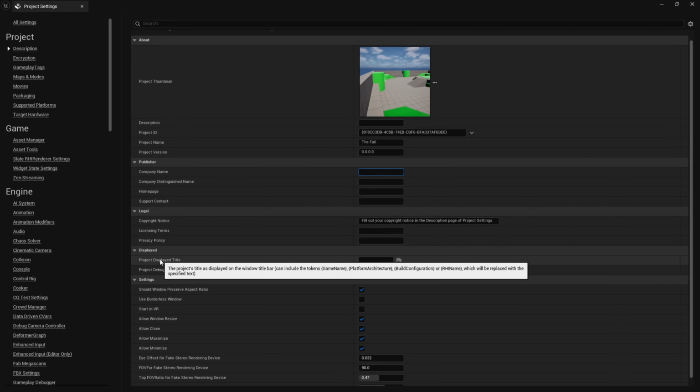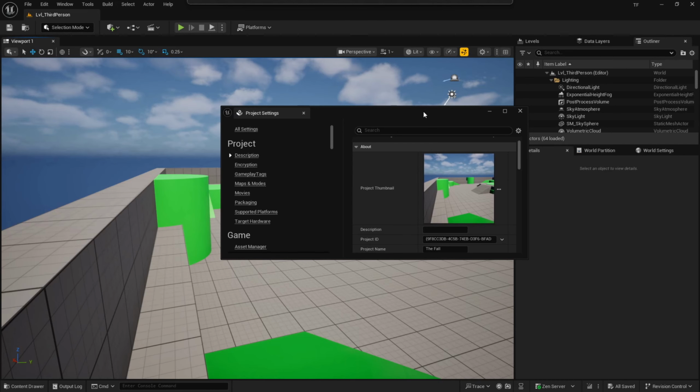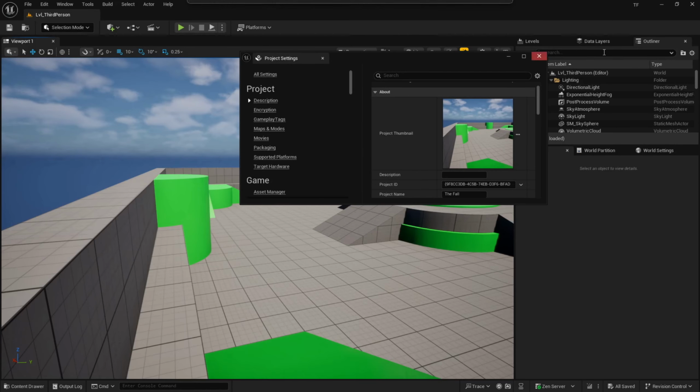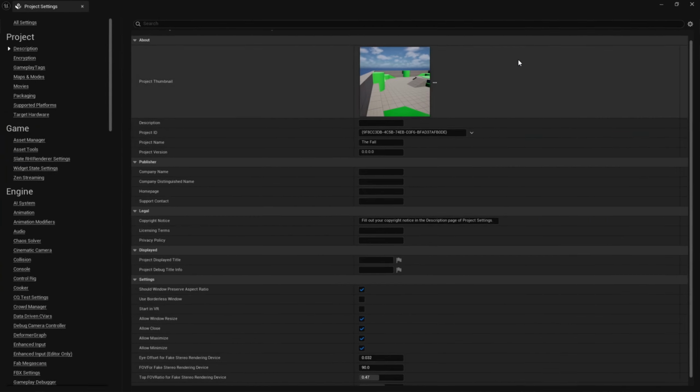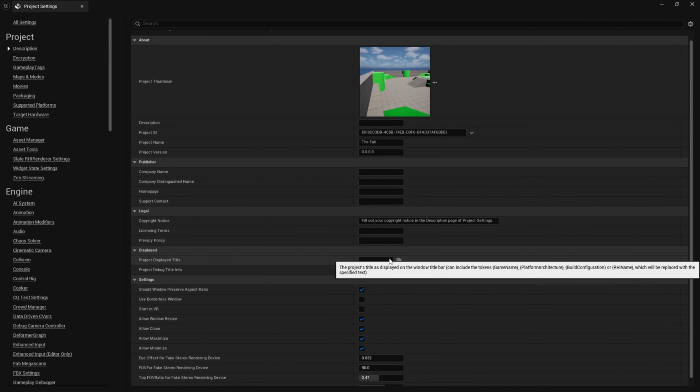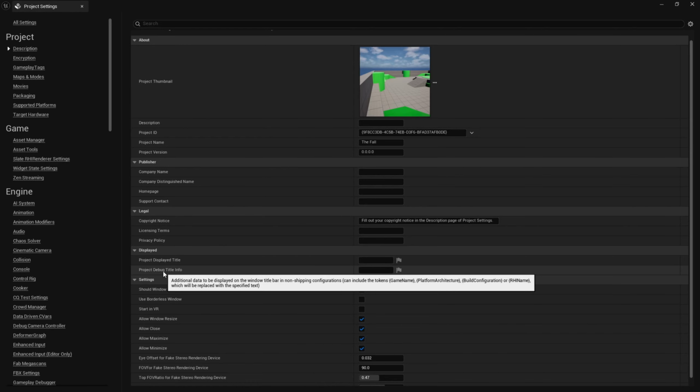Project display title. The project's title, as displayed on the window title bar, can include tokens, game name, platform architecture, build, configure. A bunch of these are things you can use to name. Let me move this out of the way. I don't have it here, but I believe it's the equivalent of how you see that text across the top if you have a title bar. I don't want a title bar, so not really going to be too useful there. And then for debugging as well.